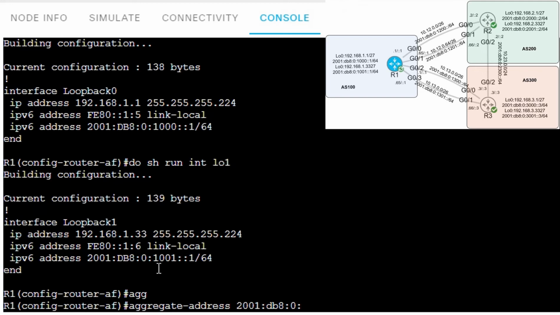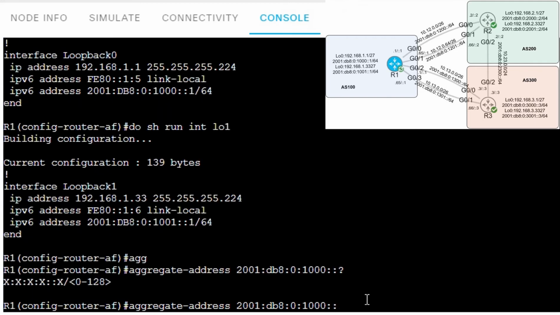I will aggregate up to this part, so it's going to be subnet 60, mask 60. It's going to be 000 and then 60. So this one is 4-bit and this one is 4-bit. We have 64. We aggregate up to this part, so it's going to be 60.